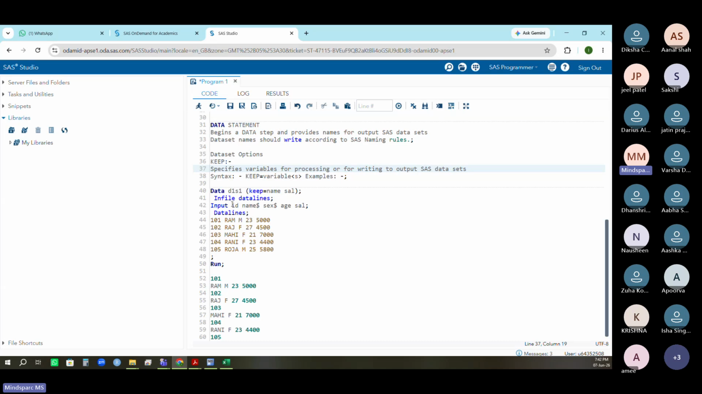See here, we have five variables. I don't require five variables to be in the output data set. I require two variables only. I require name and salary only in the output data set, or else ID also. I require three variables, ID, name, and salary, in the output. So what will we write? We will write the keep option. This is the option. Remember that.